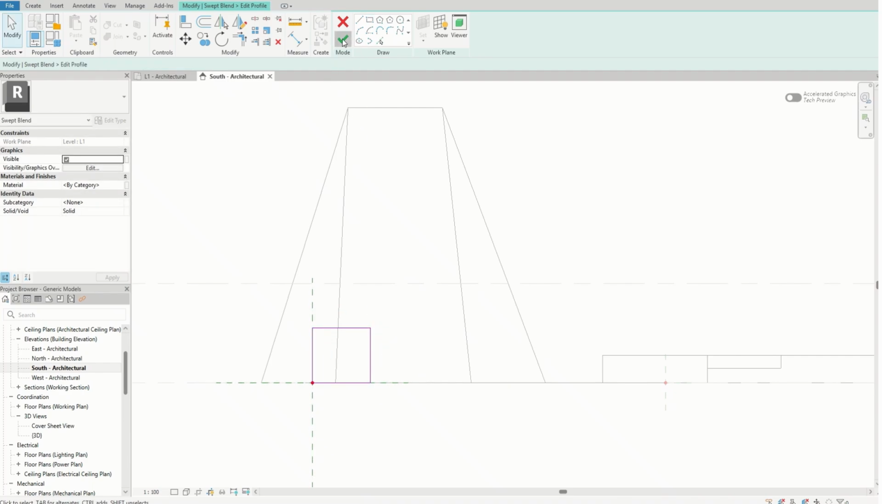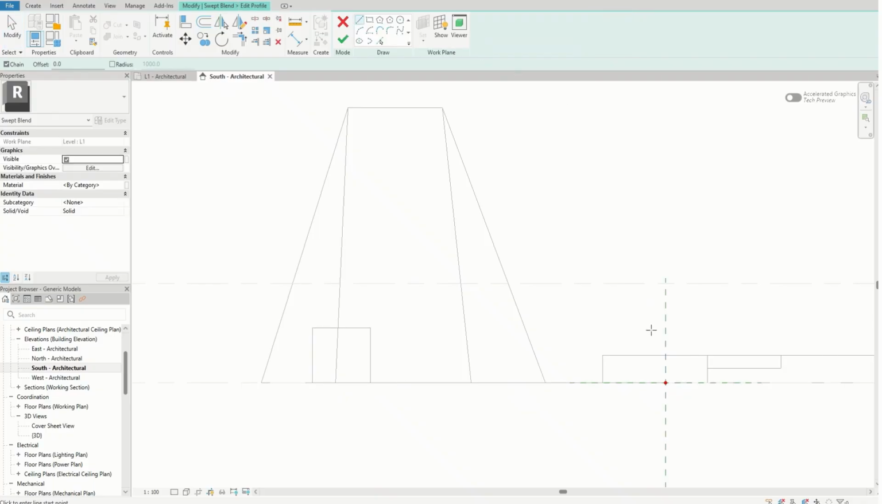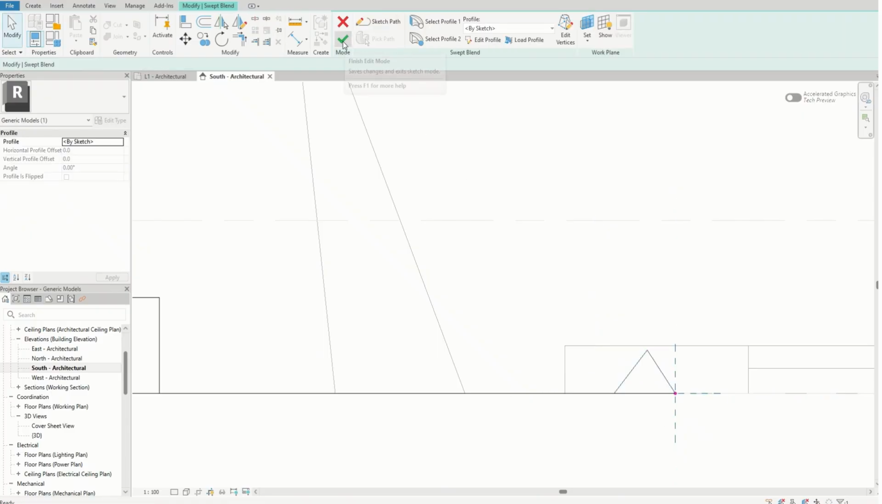Step 61 to 62. Profile 2, End. Repeat for Profile 2 to edit profile at the end of the path, drawing a triangle this time. Finish the profile. Step 63 to 65. Complete the form and exit.